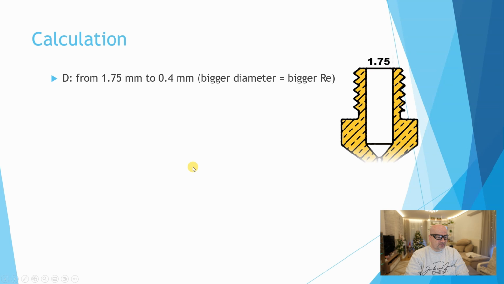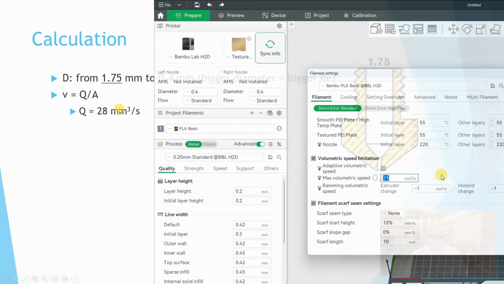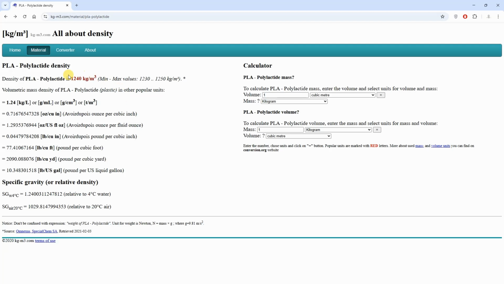Let's see the calculation. The diameter. Well, the diameter changes from 1.75 down to 0.4 millimeters, but I'm looking for the biggest Reynolds number, so in this case I will use the biggest diameter for the calculation. The speed can be calculated from the flow, and usually we can see very often a maximum of 28 cubic millimeters per second, and it has to be divided by the cross-section area. This is just the area of the circle, and we will get that the speed inside is 11.6 millimeters per second. The density for the PLA is 1240.